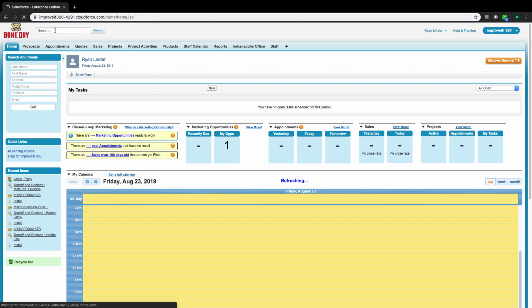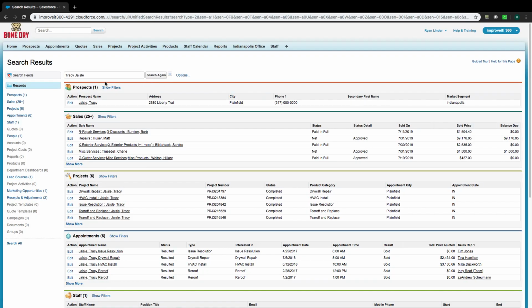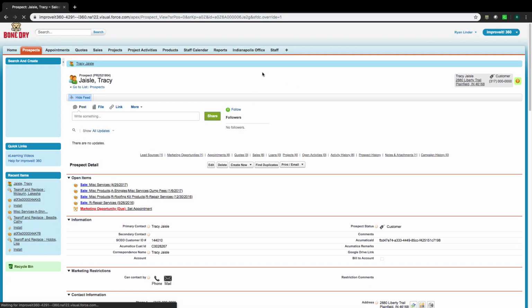So up here, I type in Tracy Geisel in the search window, hit enter, and then when I see this icon right here that looks like two people, that's the prospects, and I'm just going to left click on the name. It's going to open up her prospect page.